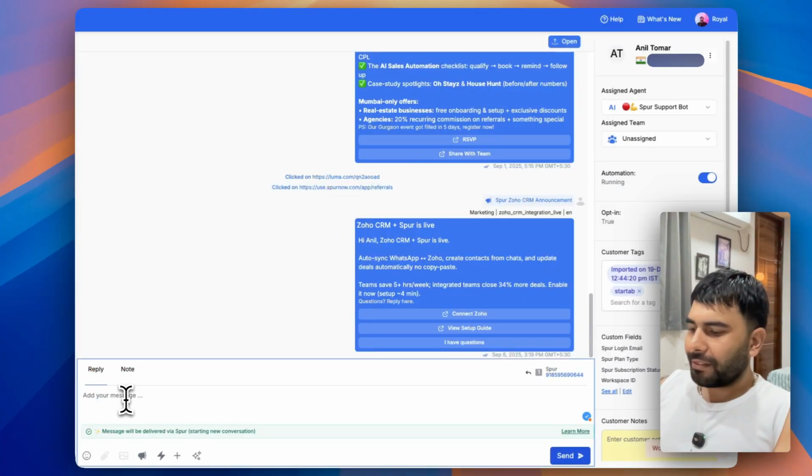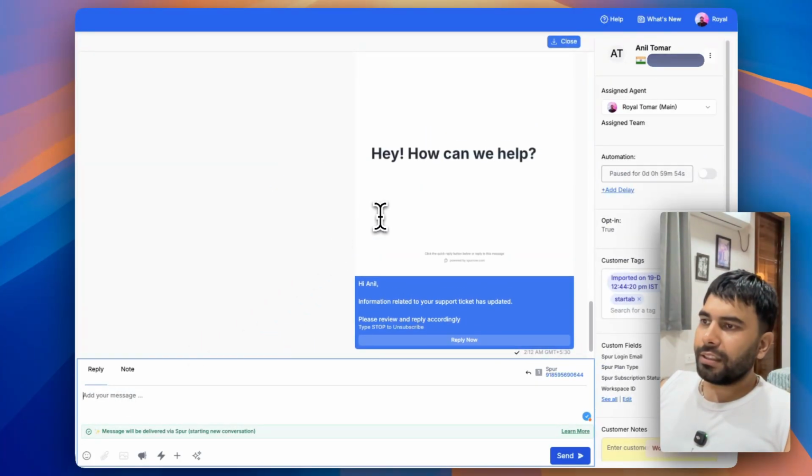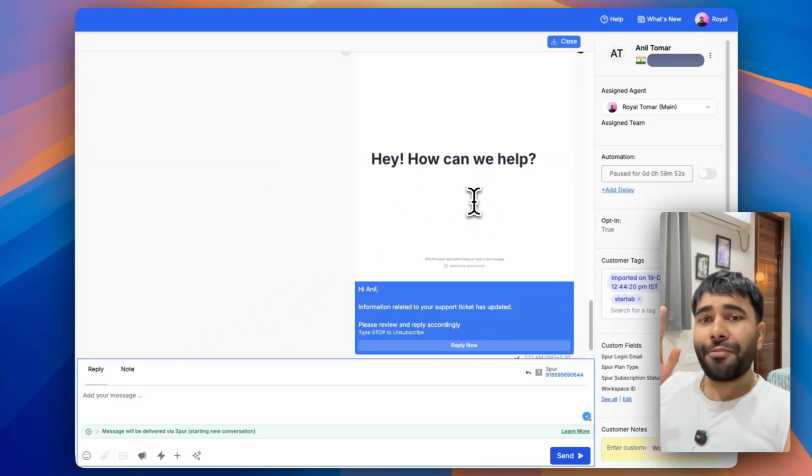So I'll just say, hey, how can we help? Something like that. And as you can see, it went as a utility message with the image, with what I wrote on top of the image.